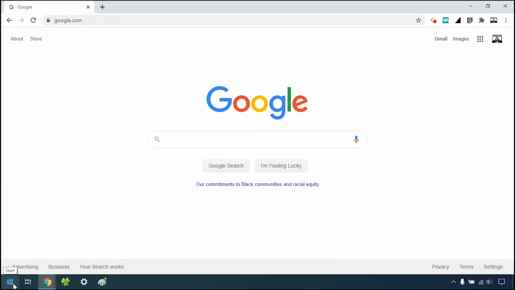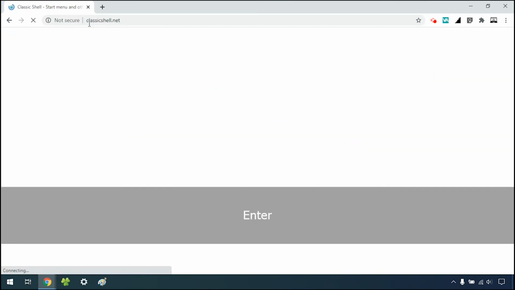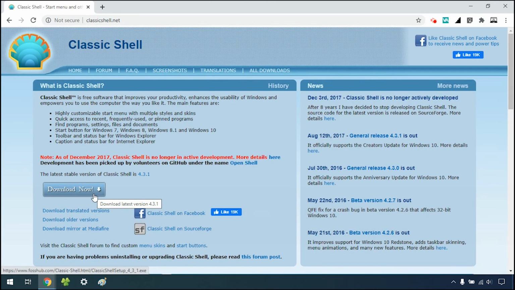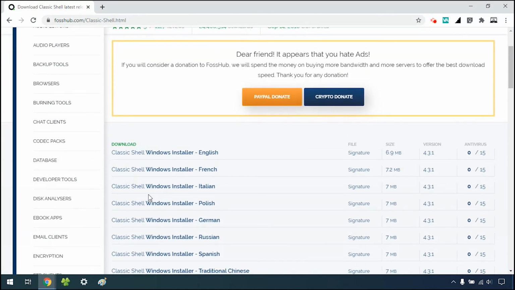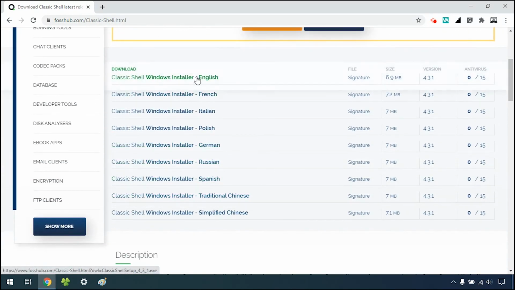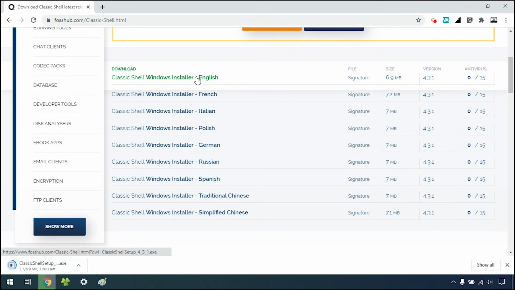This works in Windows 7, 8.1 and 10. So first you're going to want to go to this website called classicshell.net. Then you're going to go to download now. I'll make sure to include the link in the description. You can choose a language of your choice, and if you do choose the English one, you can also change the language later in the settings. I'm going to choose English.